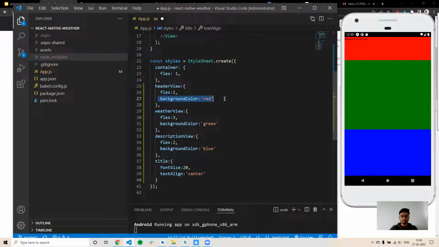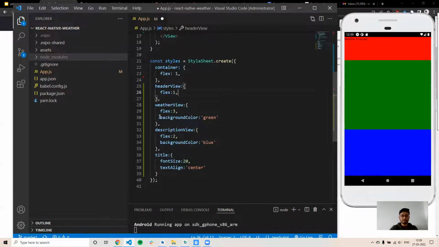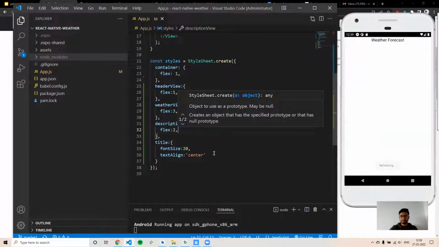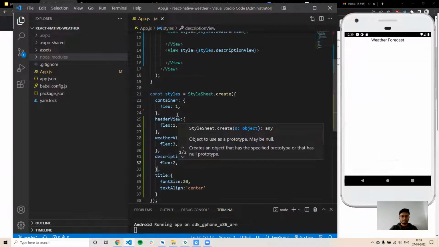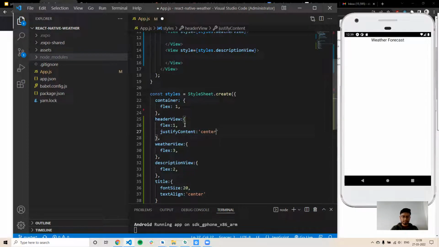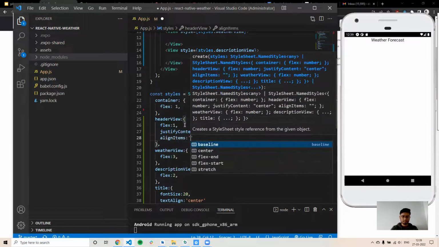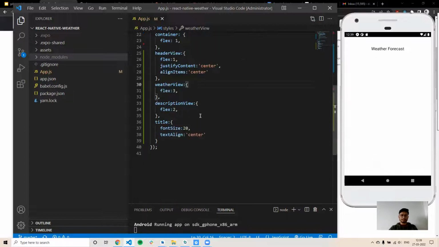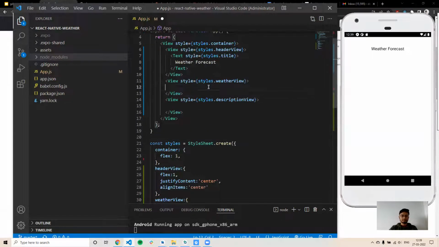We'll remove the background colors to not make it look hideous. To center the title in our first container, we can use the same principles as here. Next, we'll go with the weather view.